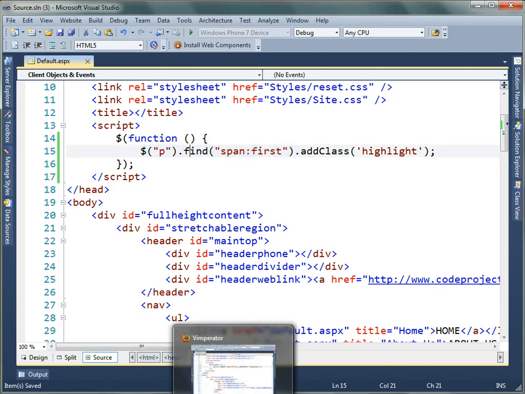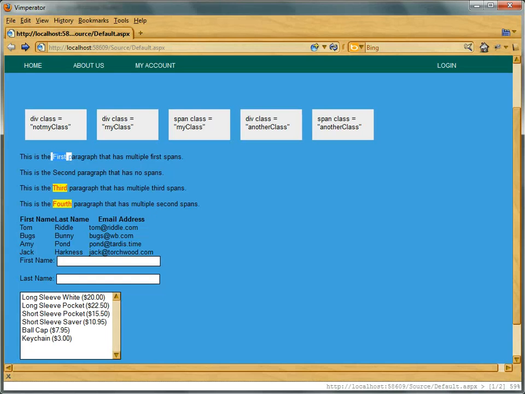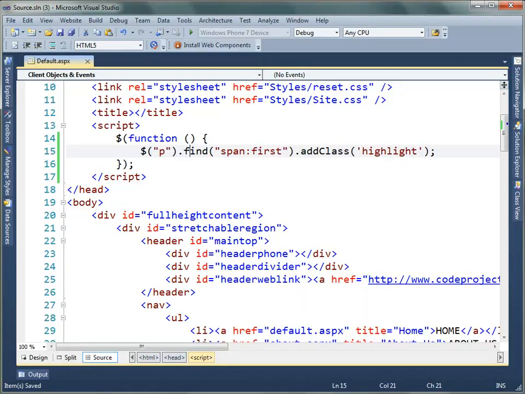So you might have thought that it would only highlight this, which is the first span, but it's actually the first span in all the paragraphs. All right, so again, kind of a subtle difference there with first.